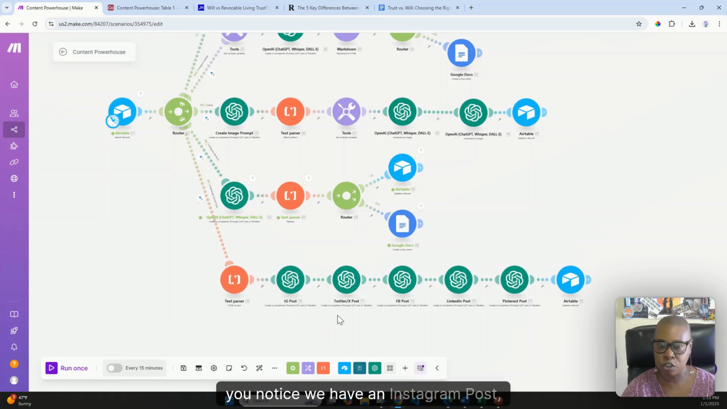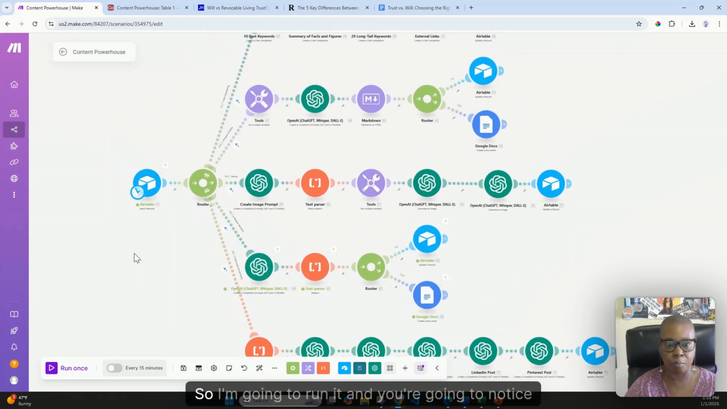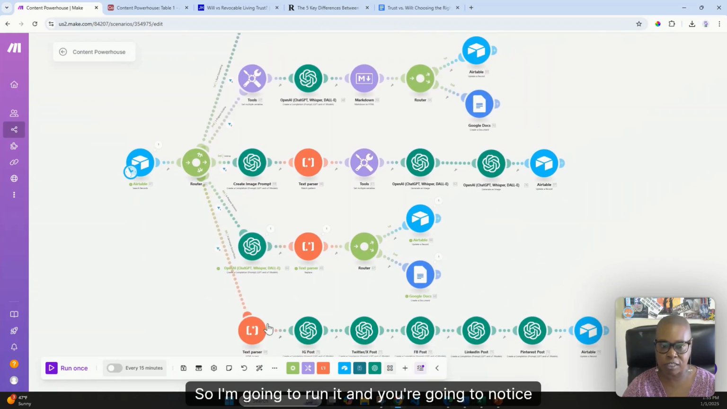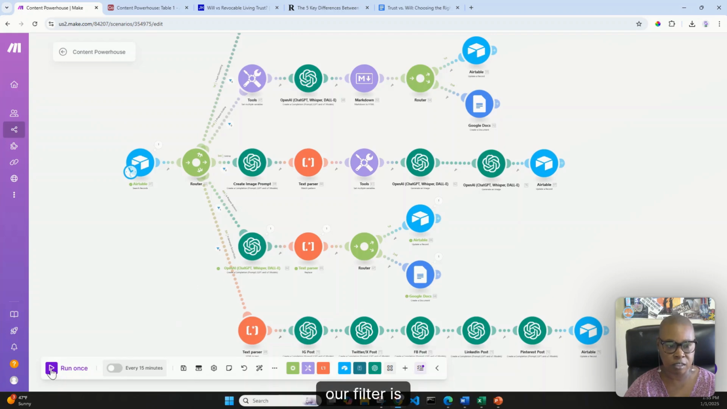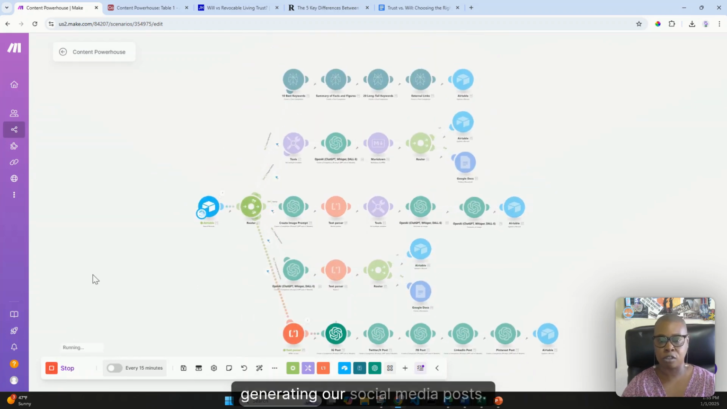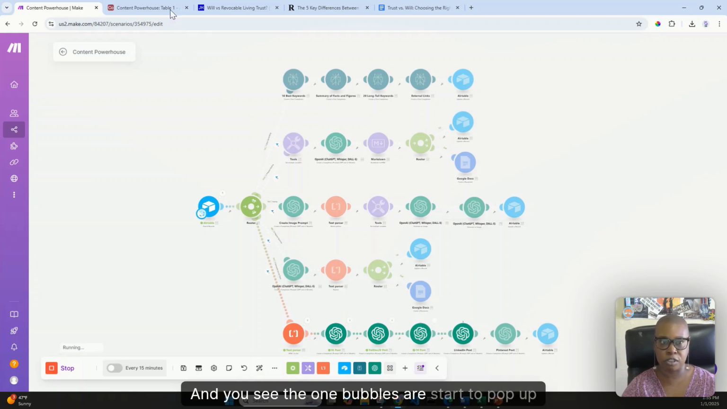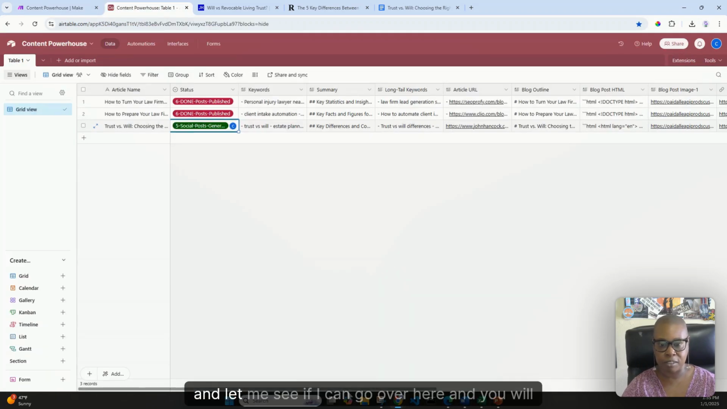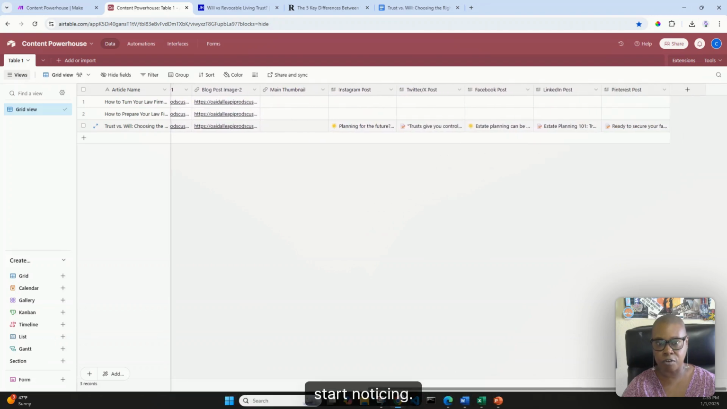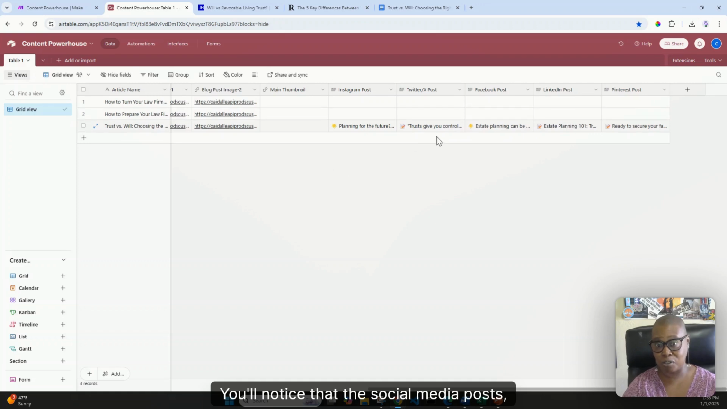You notice we have an Instagram post, Twitter, Facebook, LinkedIn, and also Pinterest. So I'm going to run it, and you're going to notice that it's going to go to this last line because our filter is generating our social media posts. And you see the little bubbles start to pop up. And let me see if I can go over here, and you'll start noticing. Oh, it already did it. You'll notice that the social media posts are already posted here. So let's take a look.